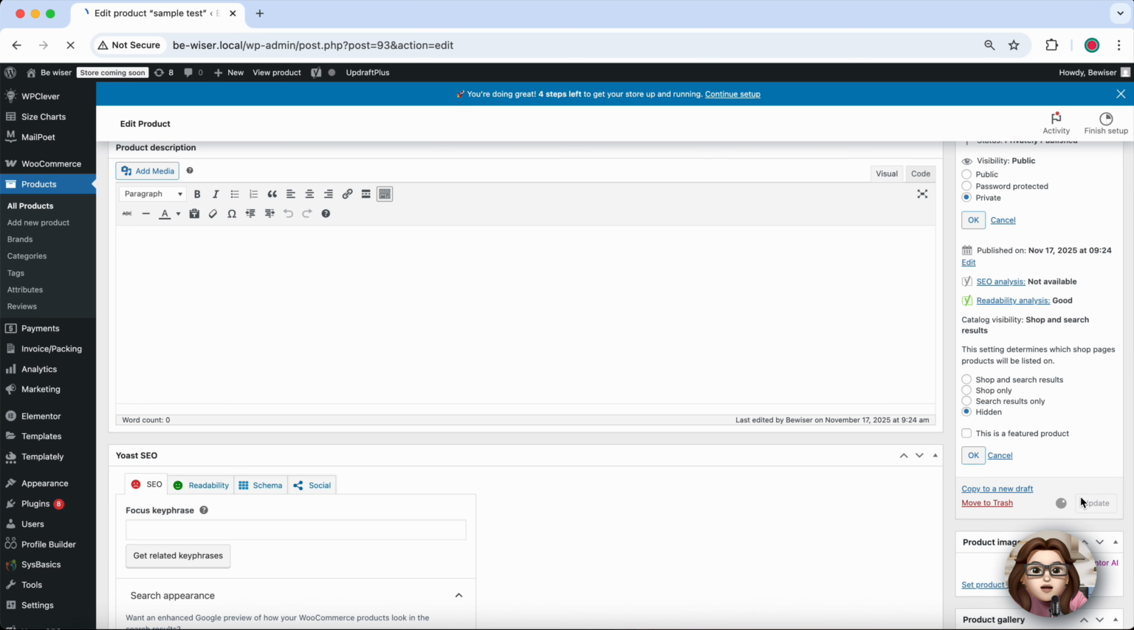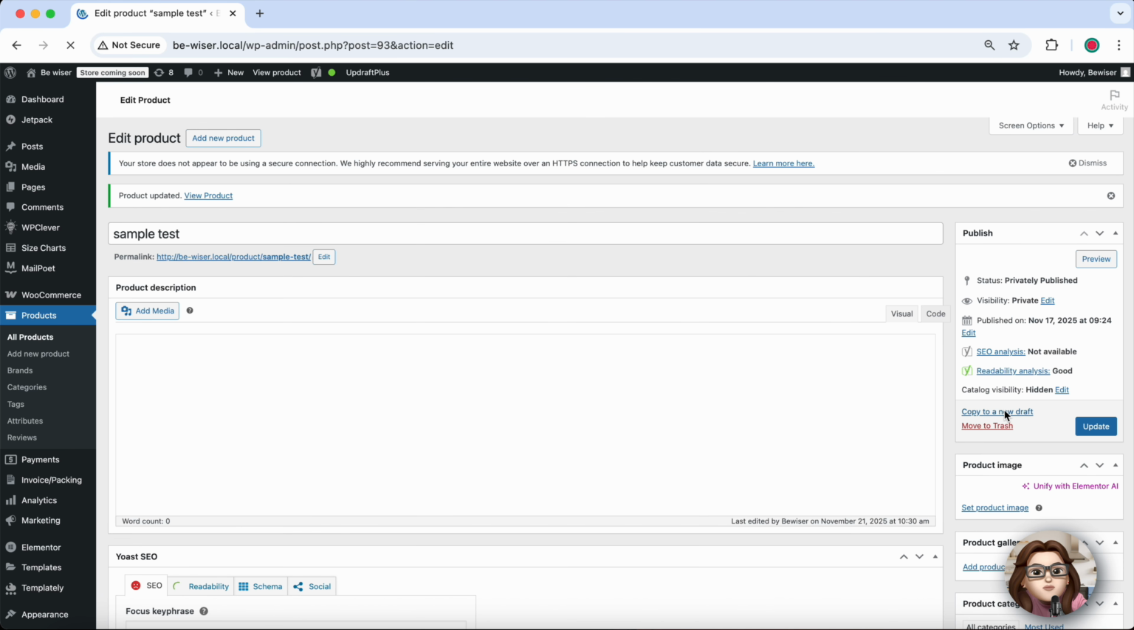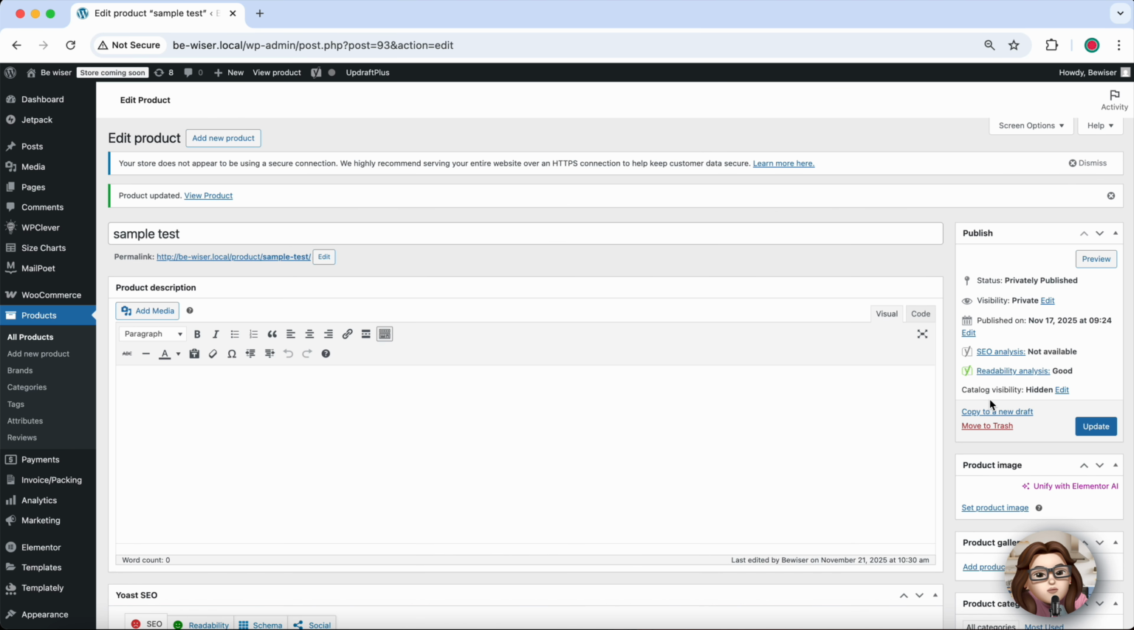That's it. The product is now hidden from the public view, but still available for you to manage behind the scenes. This is a quick and effective way to control what your customers see without deleting anything.